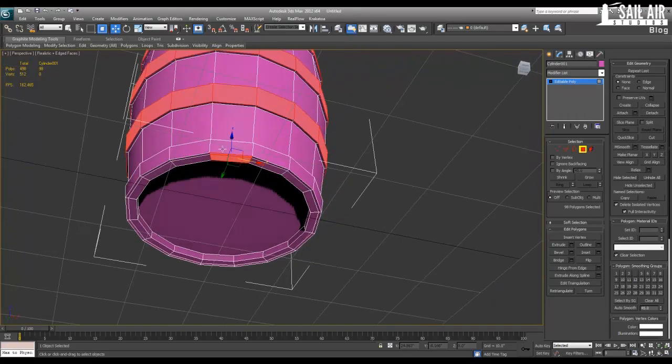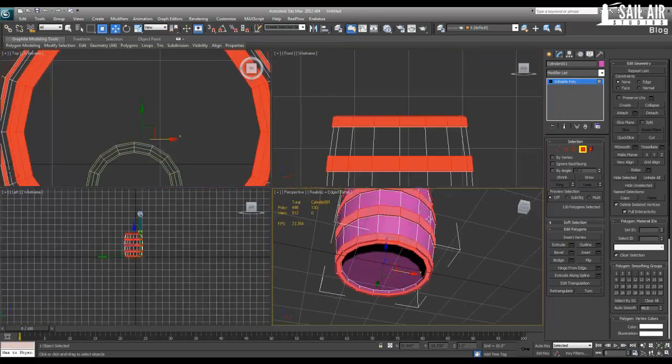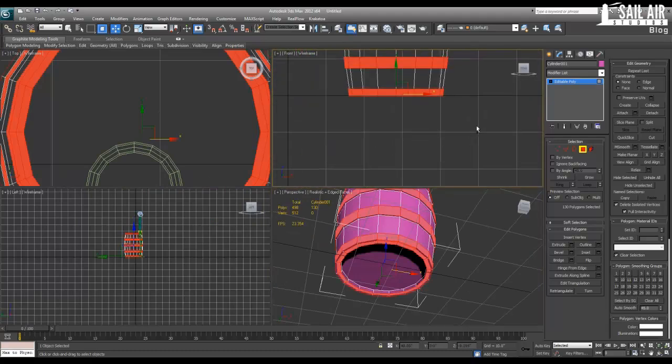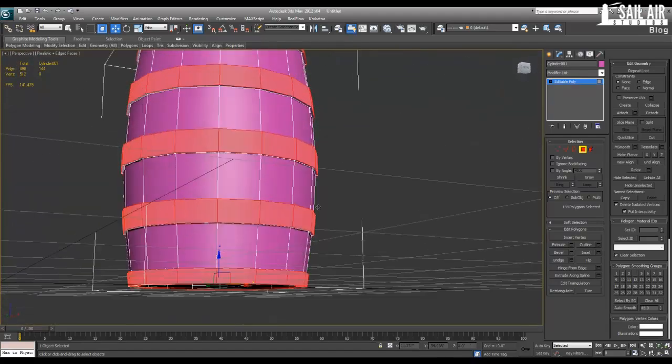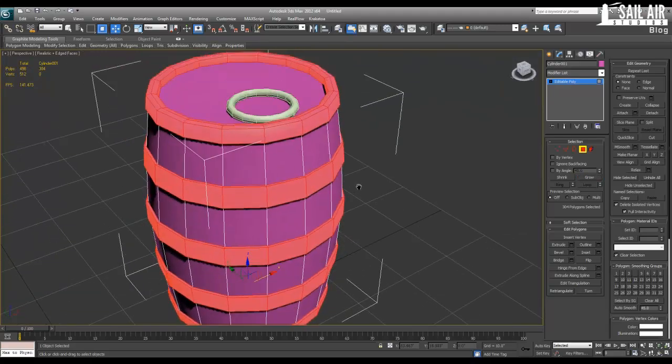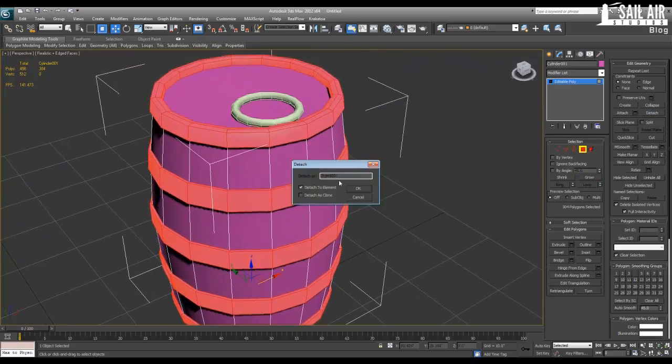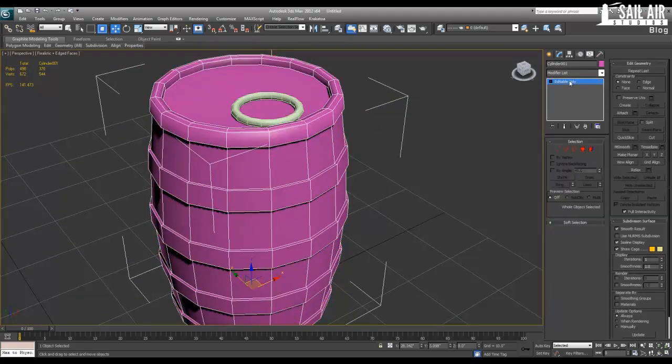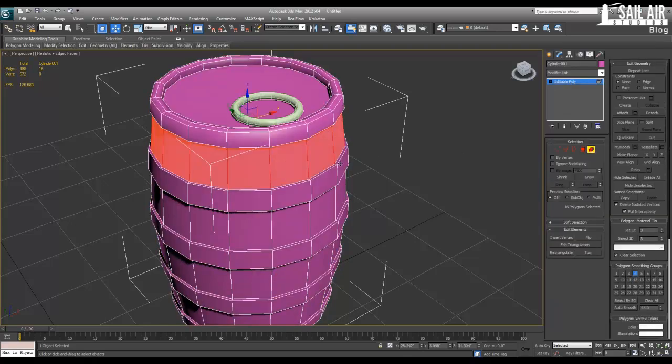And then we'll get these 3. And then we'll go up here and select this. So we go like that, and we'll hit grow once. And we'll select everything, and we'll detach to a new element, and we'll press OK. So now when we go into our poly, we have our elements. We have barrel area.